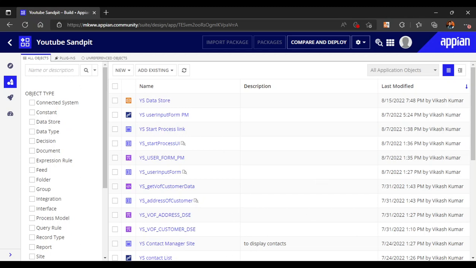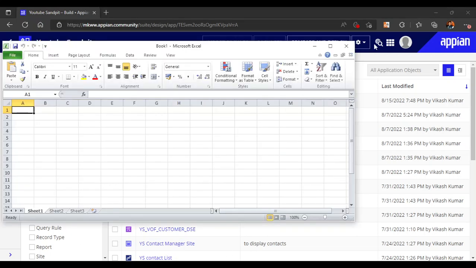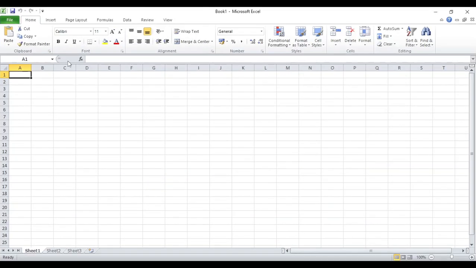So let me open Excel first. Okay, so here is the Excel, and in that Excel I will take three columns: name, address, and salary. These are the three columns that I am taking here.